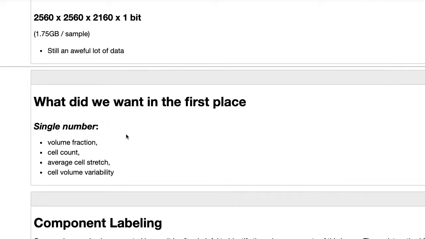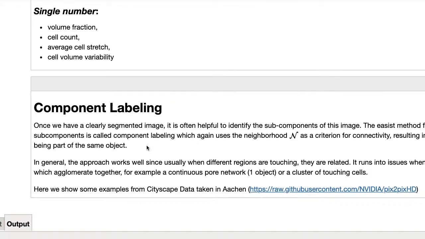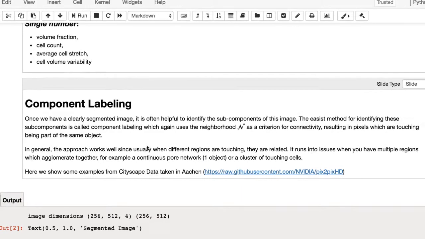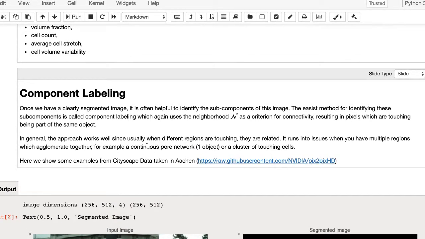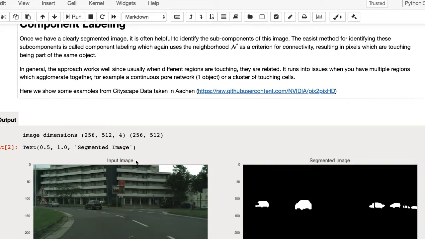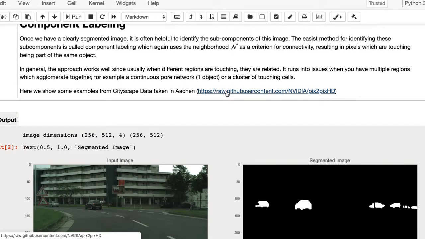The first thing that's quite useful for us to do in order to take this segmented image and start analyzing it is this idea of component labeling. Once we have a segmented image, what we want to do is identify the subcomponents of the image. This is one of the most useful techniques that we have, where we take all of these segments. If you look at this, it's an example from a cityscape data set.